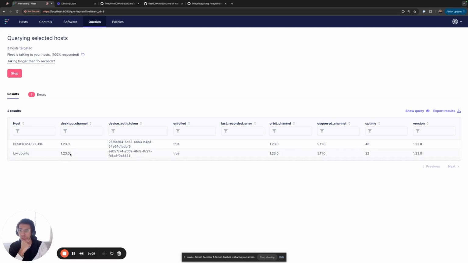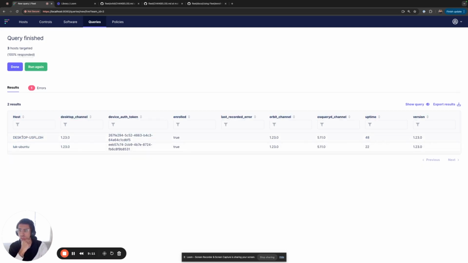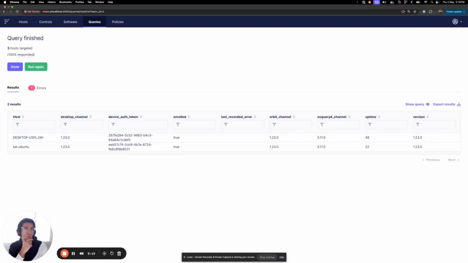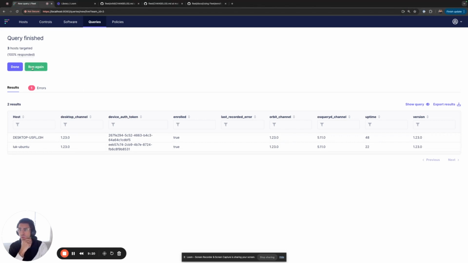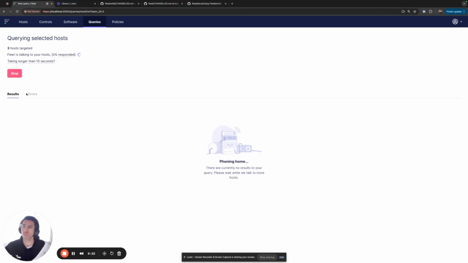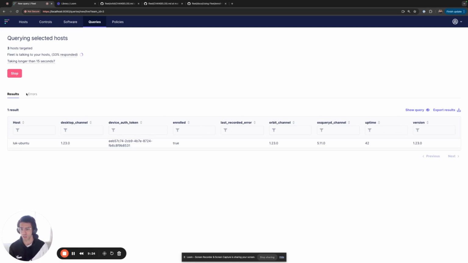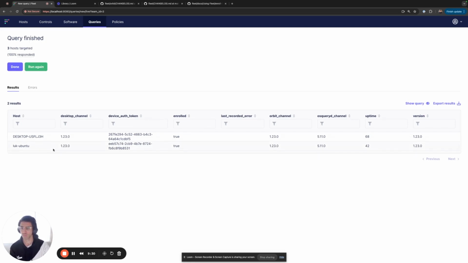All right, we're now seeing 123 on the Ubuntu host and on the desktop host, on the Windows host. And now, all right, we should now see the three of them. So let me run again. Okay, the three of them are updated to use 123.